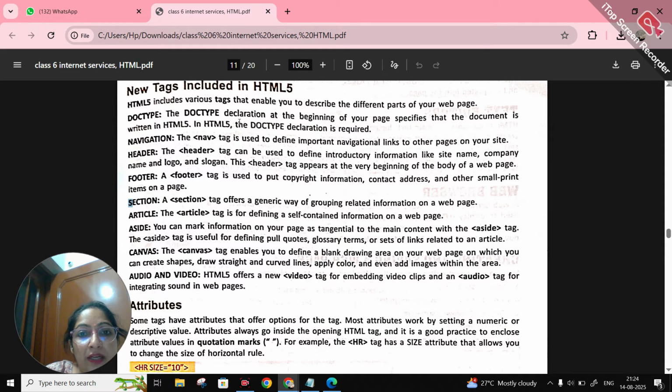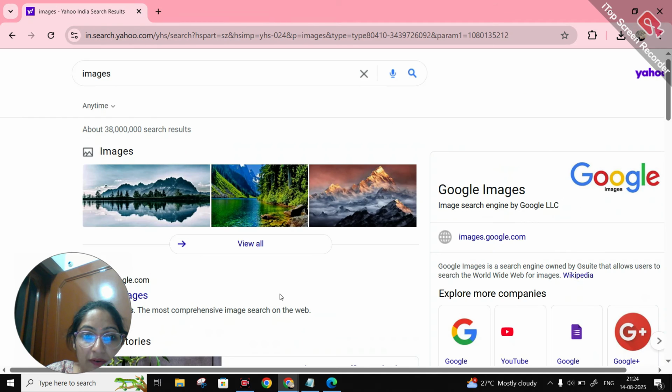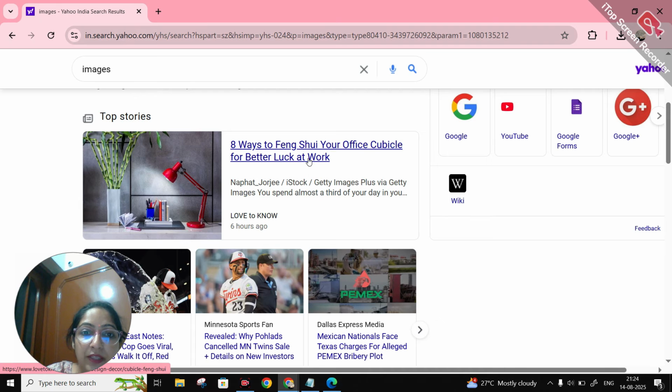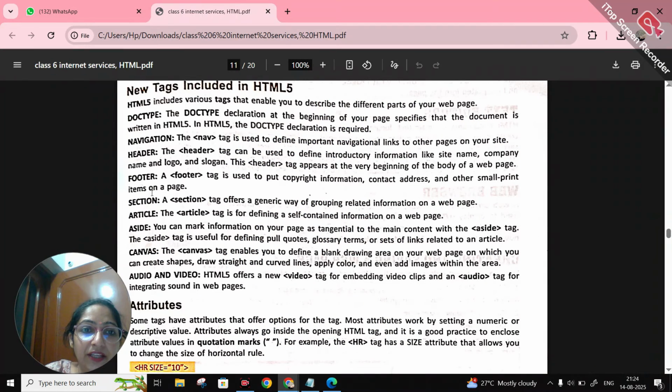ठीक है, so in HTML the doc type declaration is required. This is a must to write. Next is navigation. Nav tag is used to define important navigational links to other pages on your site. Means if you are navigating to another page, for example, in this if I write here, I am navigating to other pages. So here you are navigating, it should go to another site, so for that we use the nav tag. Header tag can be used to define introductory information like site name, company name, logo and slogan. Header tag appears at the very beginning of the body of a web page.